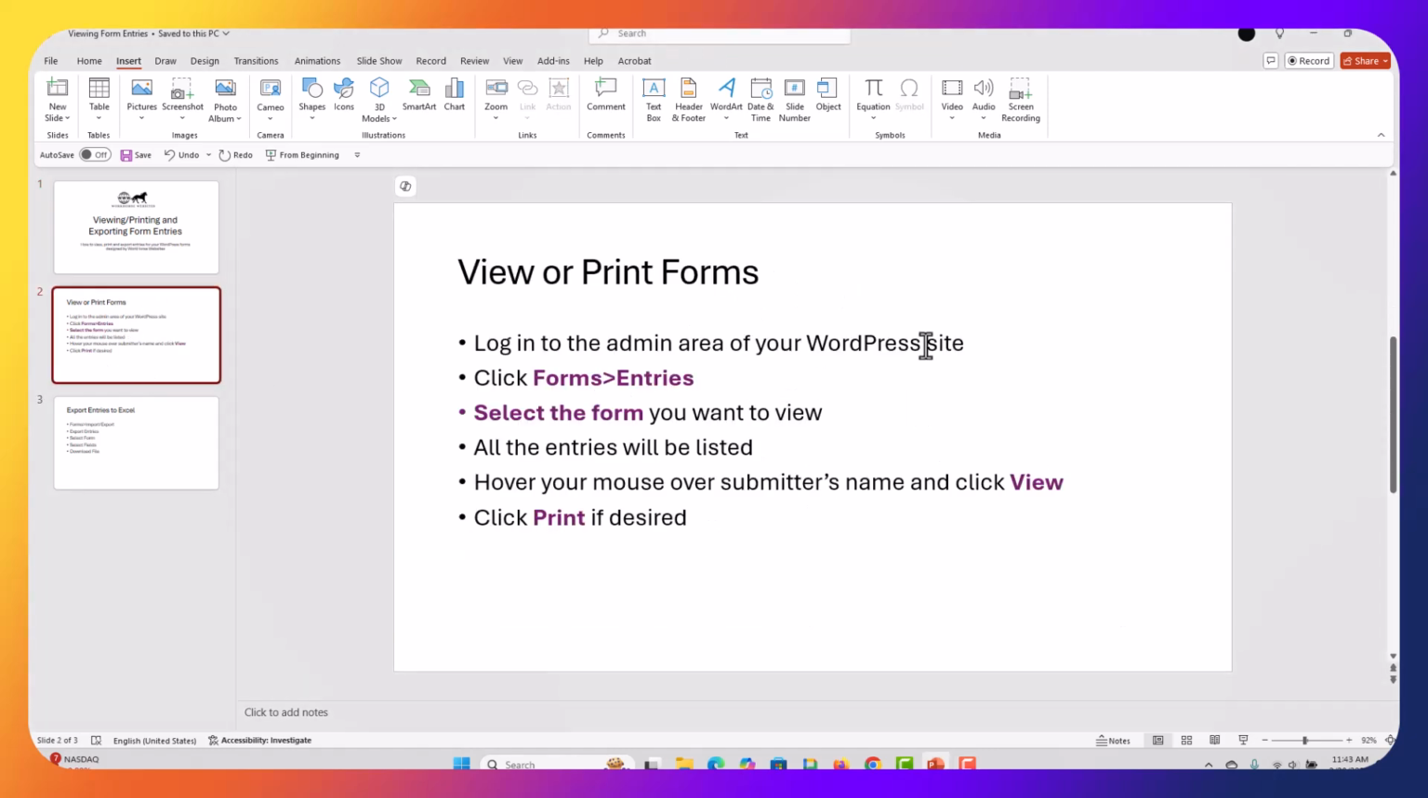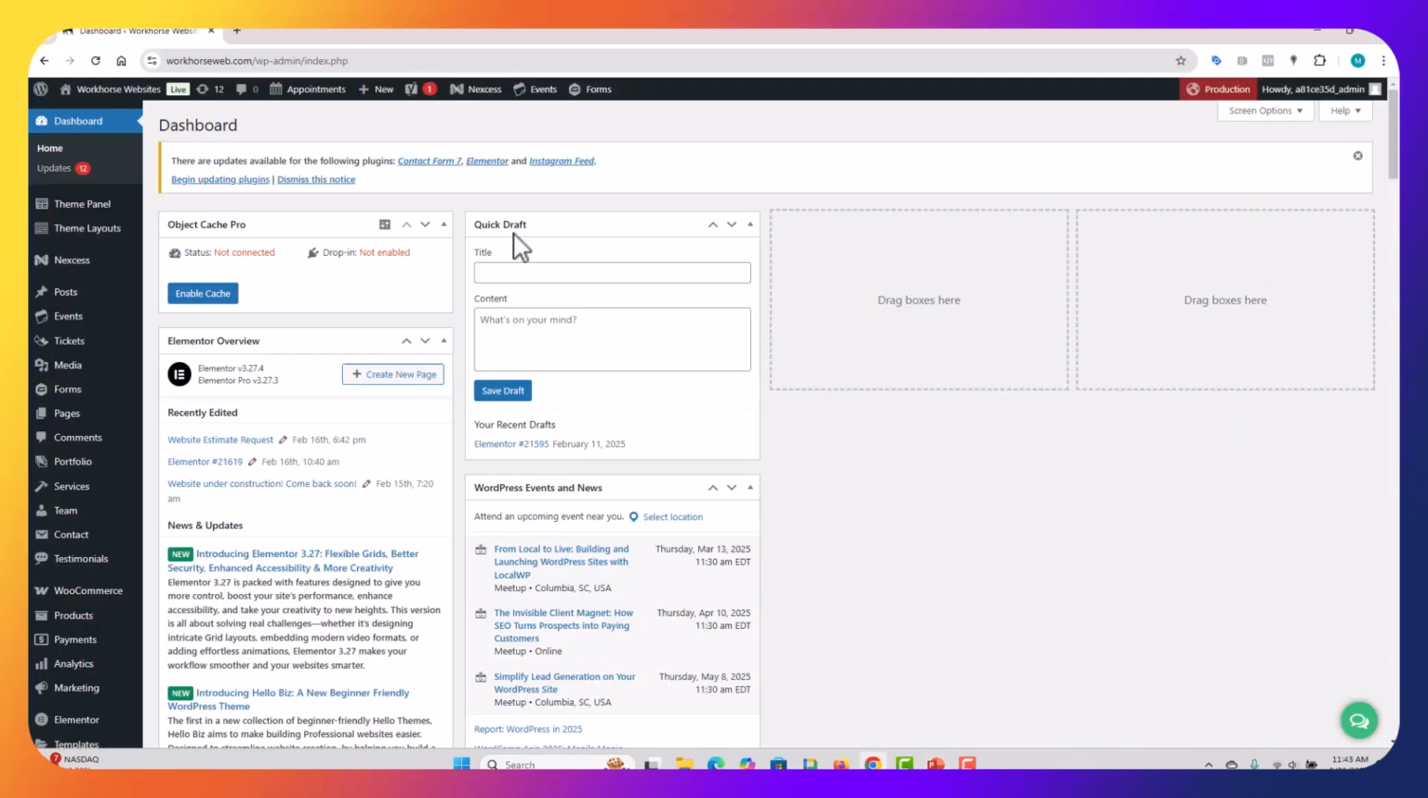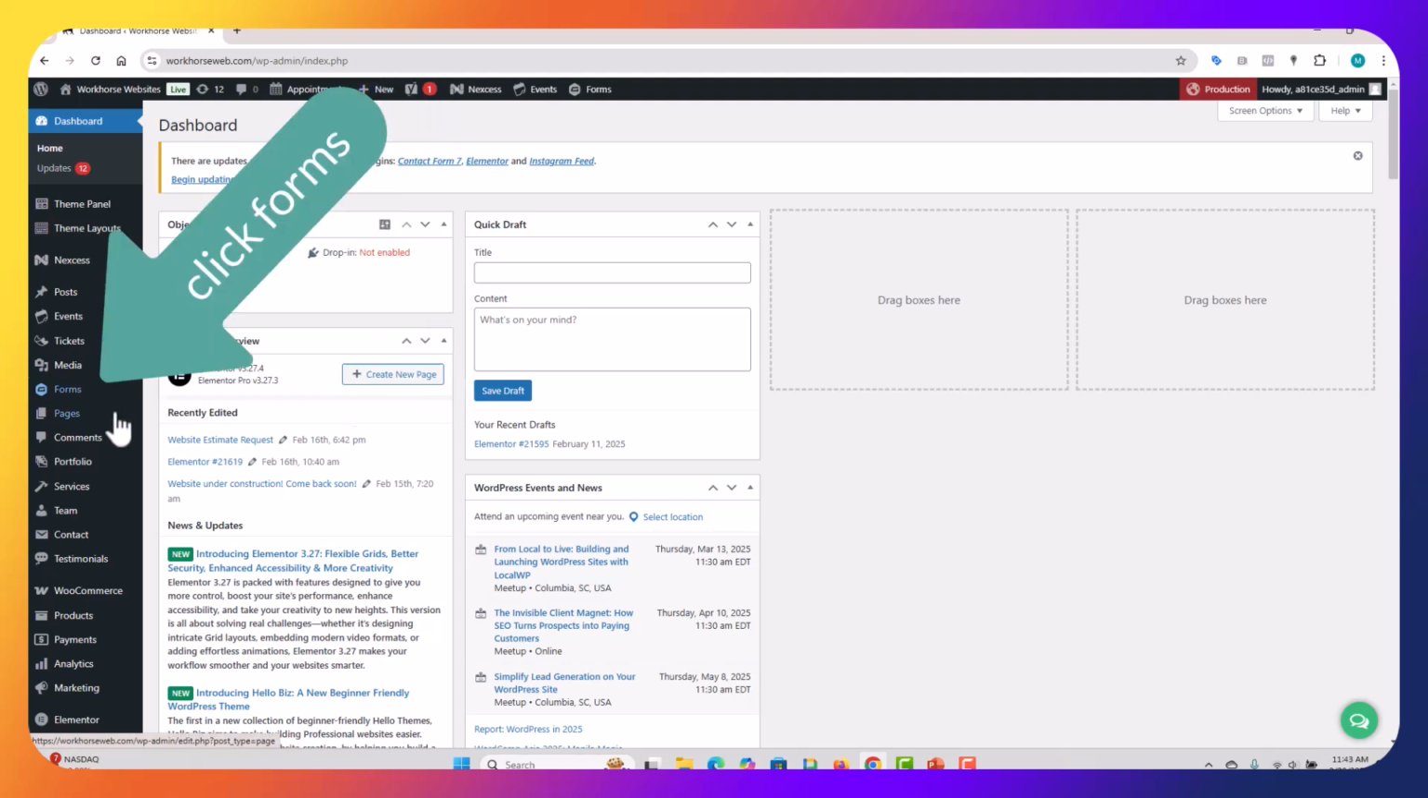So the first thing you're going to have to do is log in to the admin area of your WordPress website. I'm going to jump back. So I'm logged into my site. And what you're going to do is you're going to click Forms, Entries.